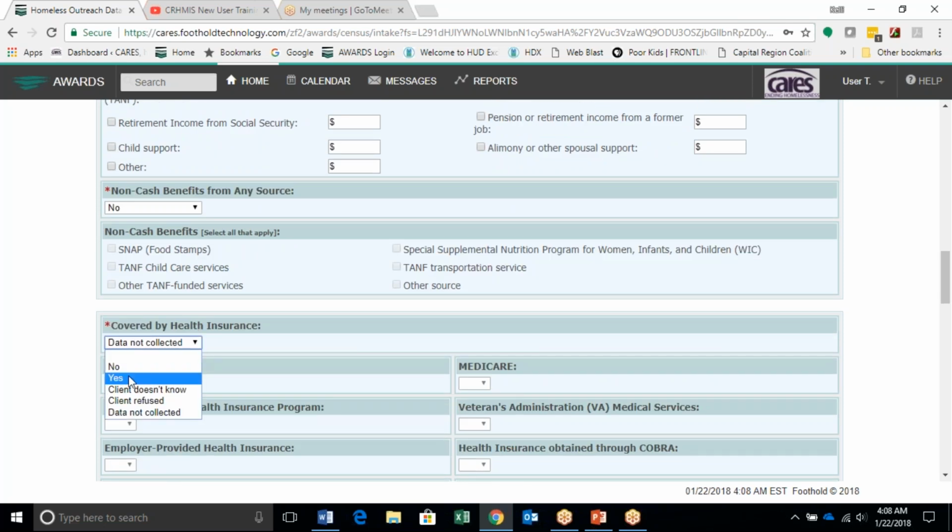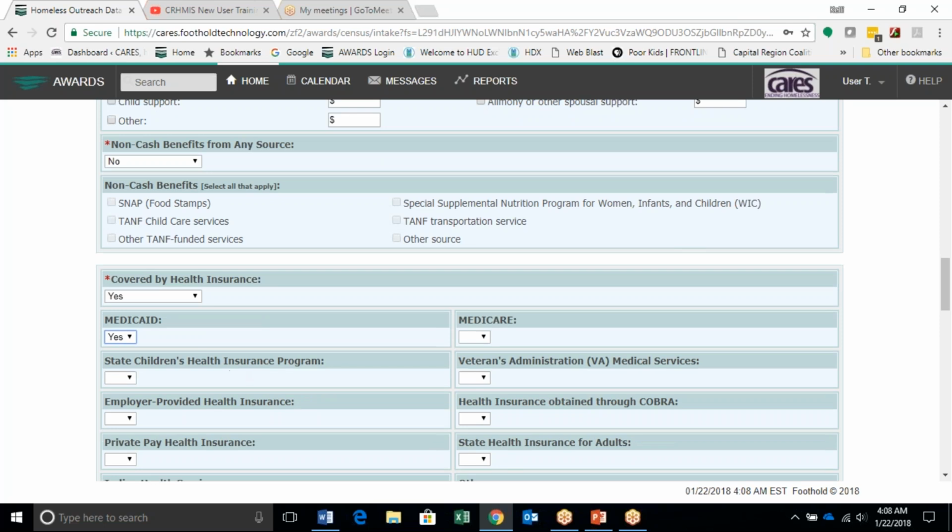So now I'm going to answer whether or not she has health insurance, and I'm going to say yes, she has health insurance, and we're going to indicate that she's covered with Medicaid. You do not have to answer no for all the types of health insurance that she doesn't have. You only have to indicate yes for the type or types of health insurance that she does have.